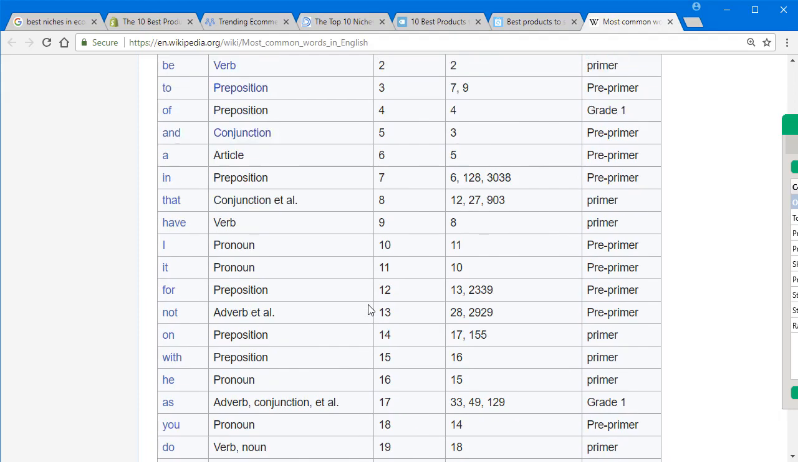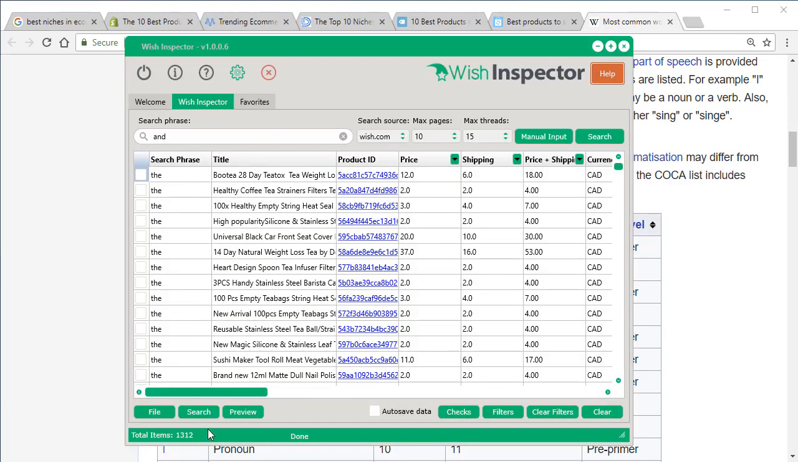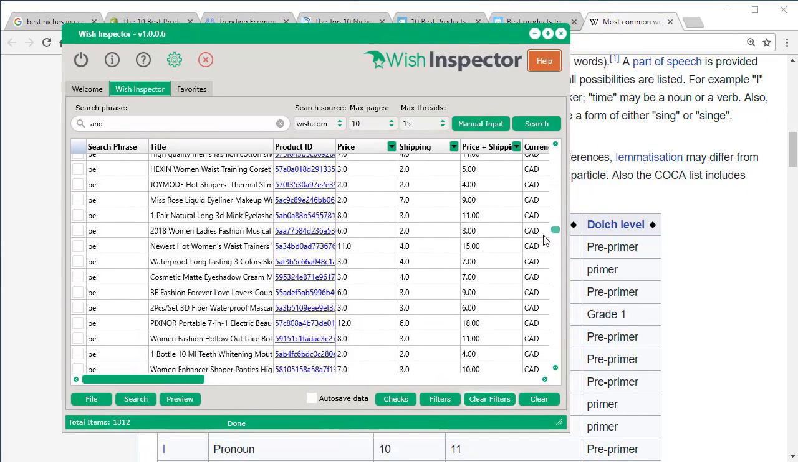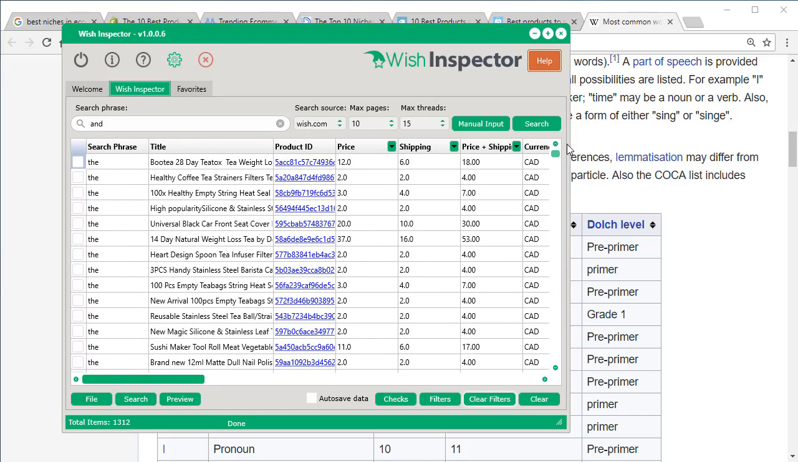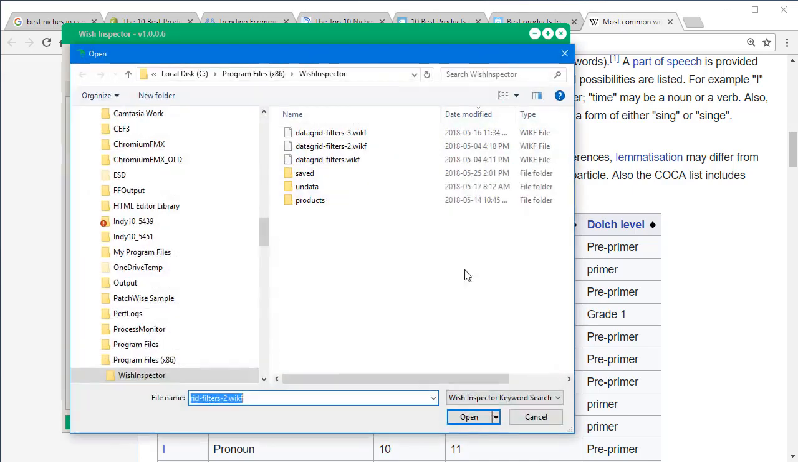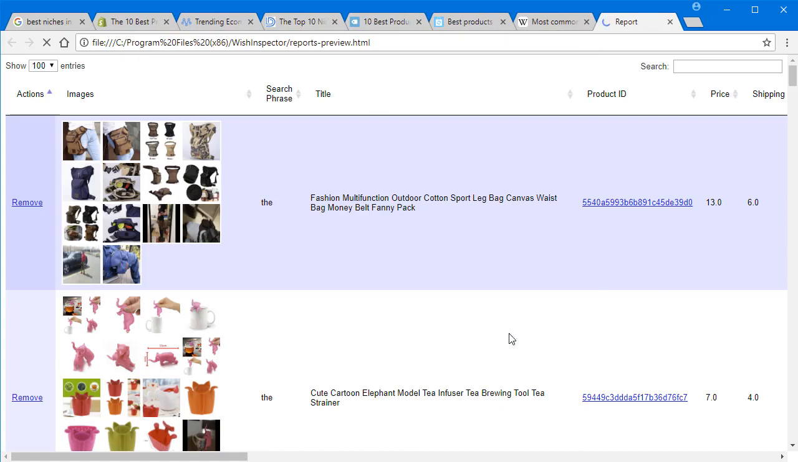So what I did is I went in, I just put these 5 words into the software, and I got a total of 1,312 products here, and you can see the search phrases as you go down, the, and, to, of. And let's go ahead and apply that filter file. So I'll right click, filters, load filter file. And now it narrowed it down to 36 products. Let's go ahead and preview these products. And this will come up with a whole bunch of ideas you probably would have never dreamed of.